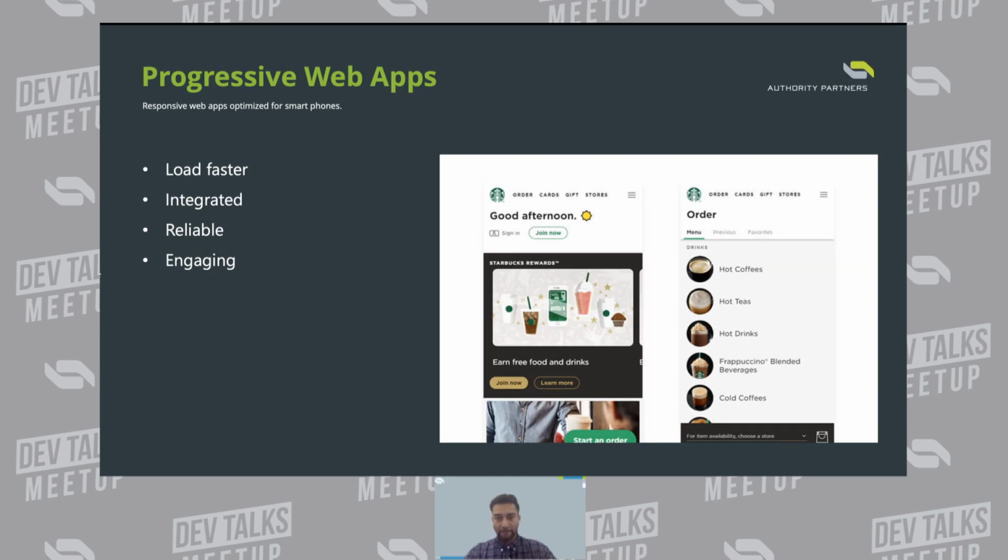We have this example on the right of the Starbucks app, which is built as a progressive web app. It has everything like a normal Starbucks native app does. Users can order from the app. They can see the whole menu. They can sign up or log in. Everything can be done like their native app does.